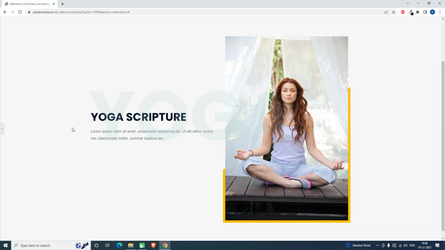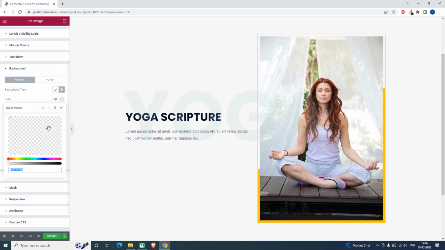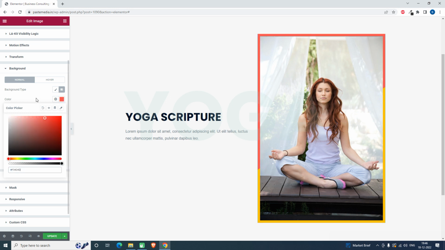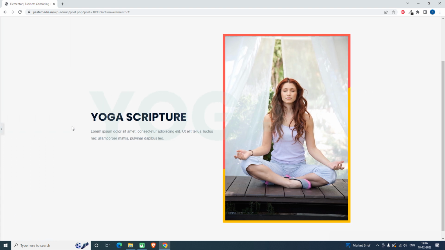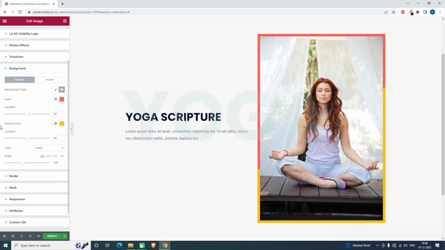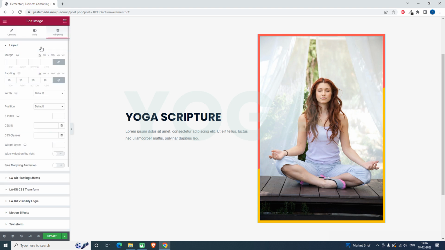And here if you want to have two color as your border, you can also have it. You just have to add another color here, for example red, like this. So now we can have dual color border for your image widget. It is quite easy, quite simple. You just have to use the background gradient background setting, and another one is layout padding. Okay, quite easy with padding and gradient background.